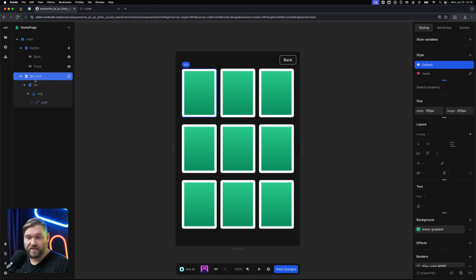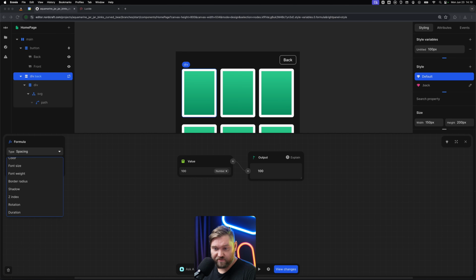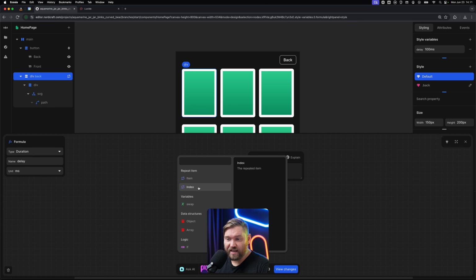So I'm going to pick this div again, the one representing all of them. I'm going to add a style variable. I'm going to change that to, whoops, there we are. Duration. And then we'll call it delay. And then we just take the index.